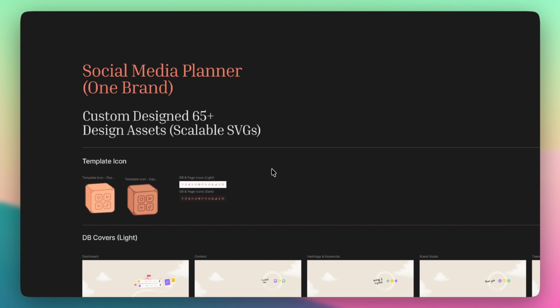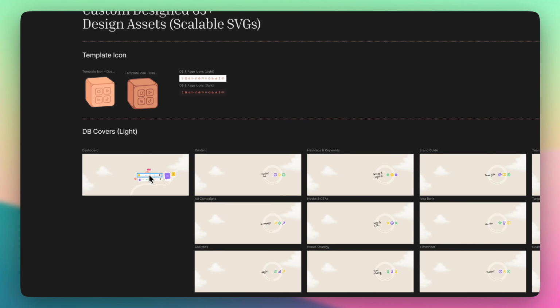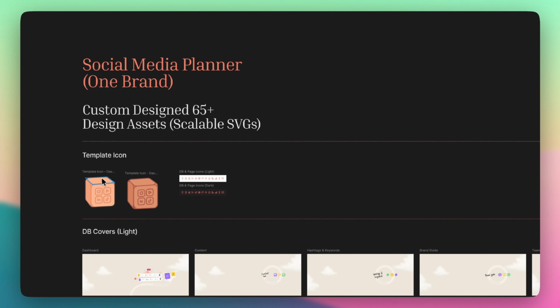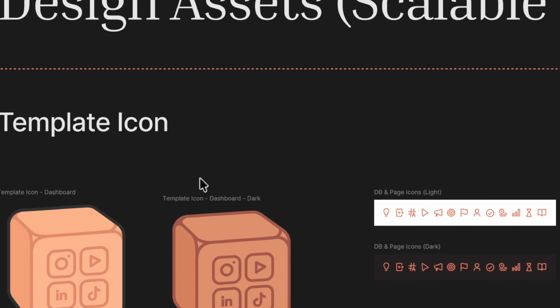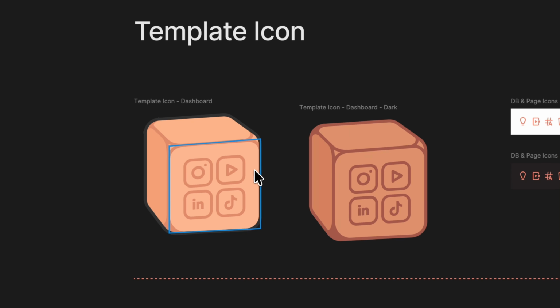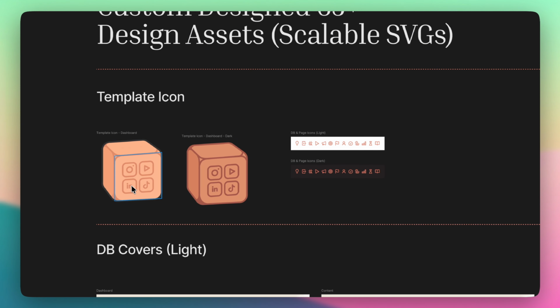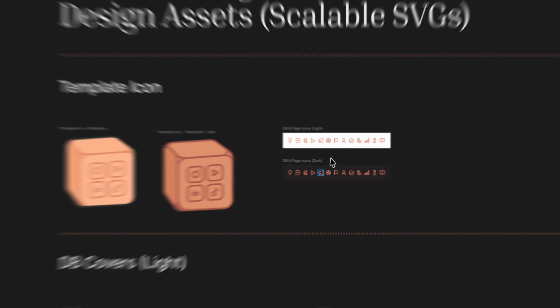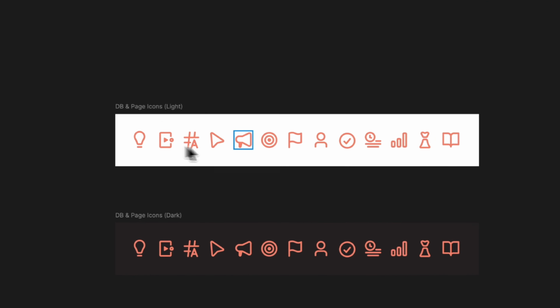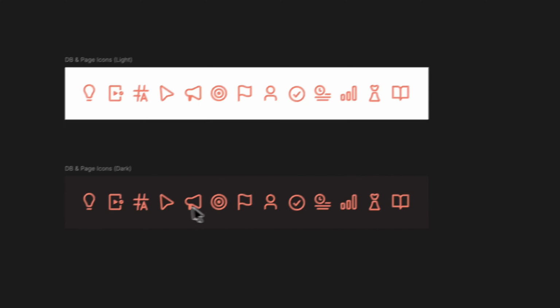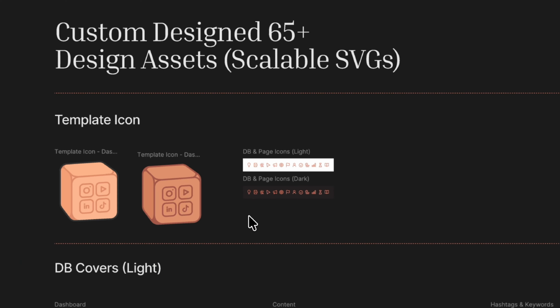As you can see, there are over 65 assets, and the best part is that every single one is designed for both light and dark modes. So you actually get two versions of each asset. For example, these are the template icons for the main dashboard. This one is for light mode, and this one is for dark mode. Here you'll see the smaller icons used for databases and individual pages. And these are the covers.